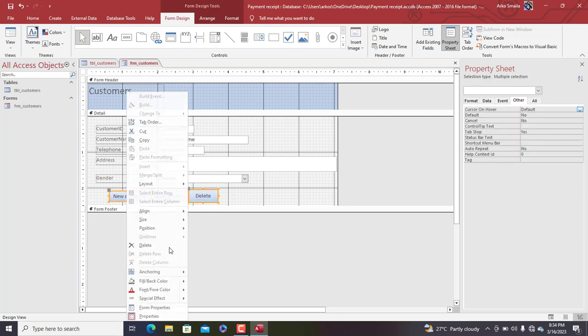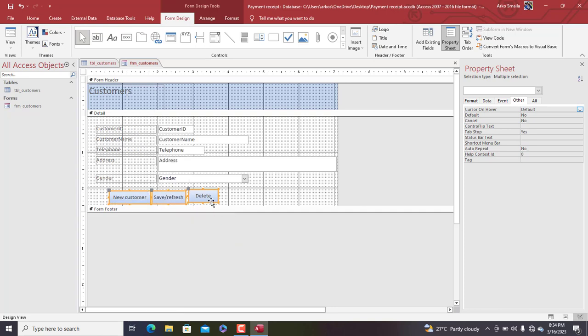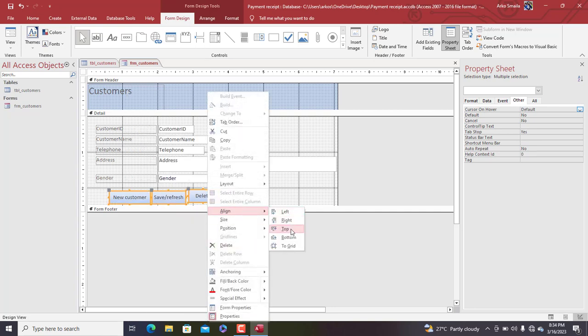So now let's select everything so that we can go to the side. We set it to tallest. Now let us align everything to the tops. Okay.